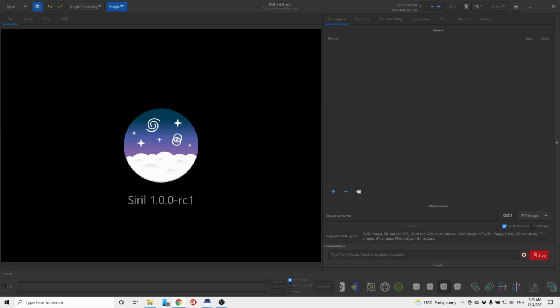In this video, we're going to talk about stacking images in Siril. Compared to Deep Sky Stacker and Sequator, stacking in Siril is a whole lot faster, easier, and smarter. So let's get into it.